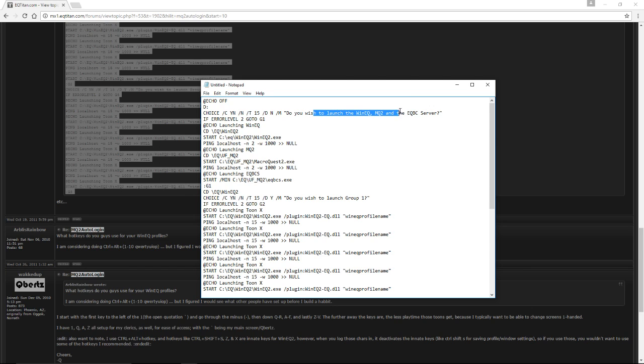So this is saying, do you want to launch WinEQ2, MQ2, and EQBC? Go ahead and leave that alone. We don't need to touch it, but it's really useful later if you've rebooted your machine or you're not running these programs between play sessions. This echo line here is just going to tell you what the command prompt is going to display.